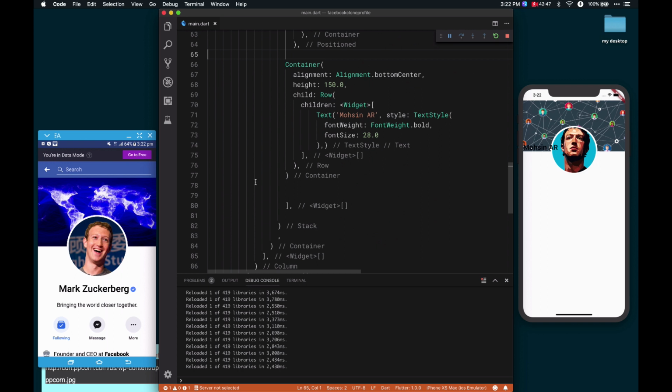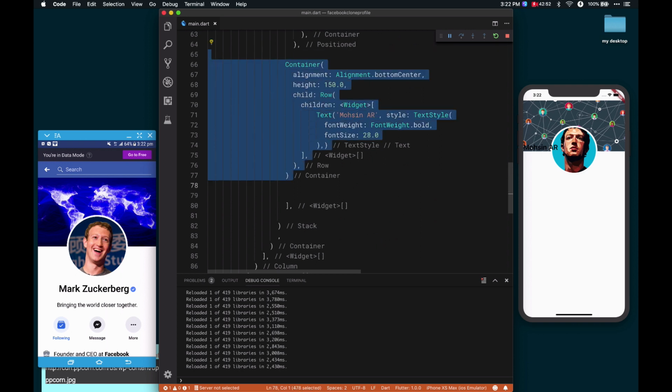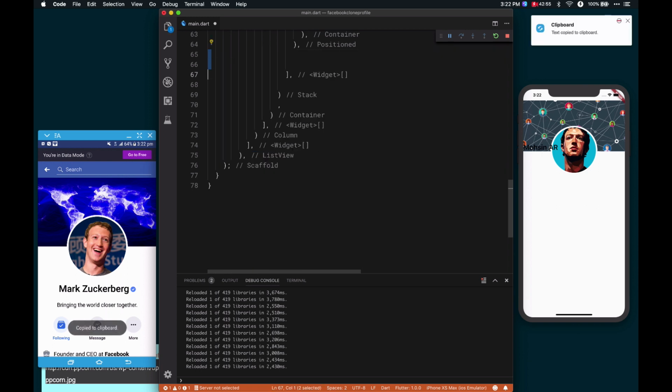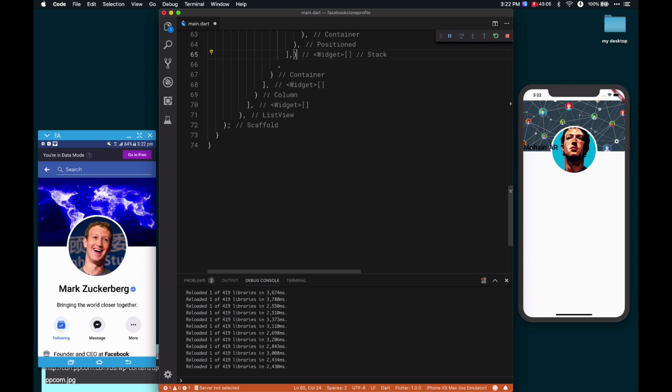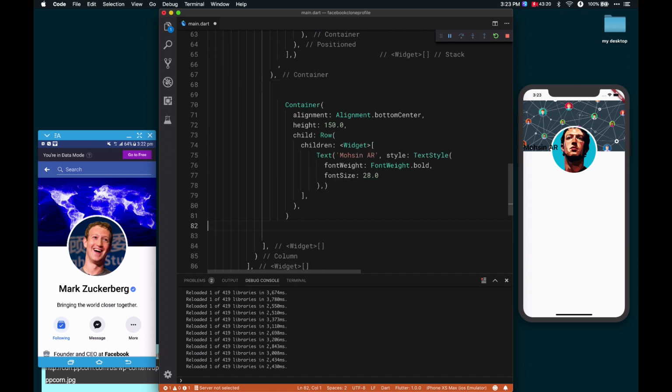One mistake I am doing here: I do not have to place it inside the stack, because of the stack I'm not setting my username properly. I have to move it outside of this stack, as well as outside of this container too. So I will place it in the column widget. This is the column widget. Now control save.